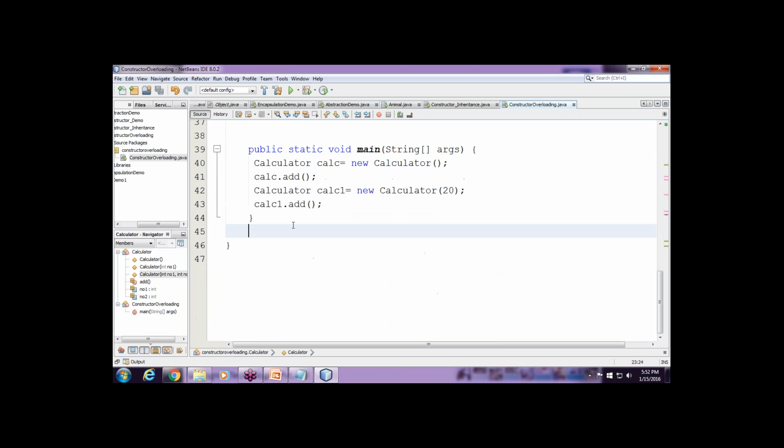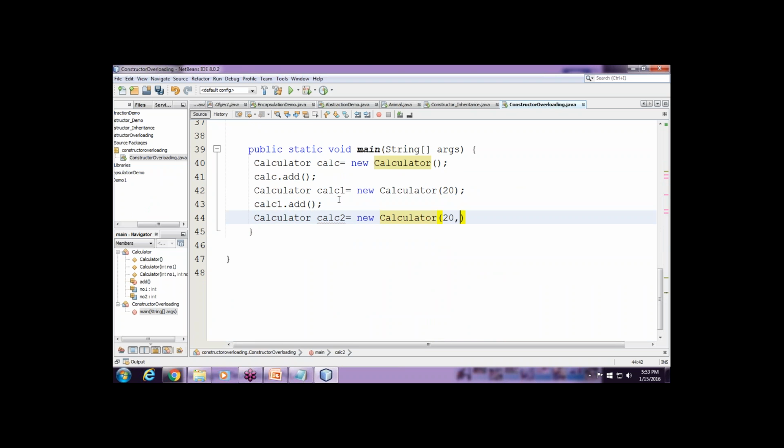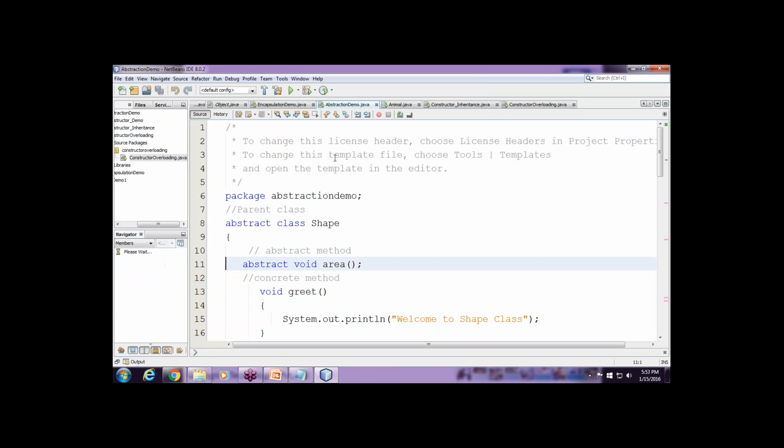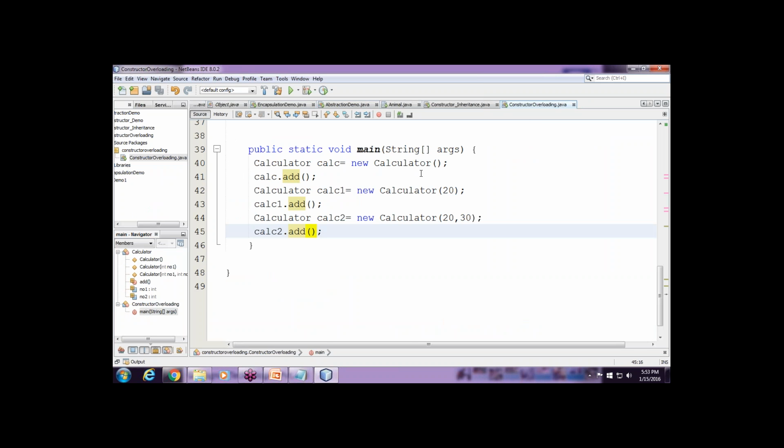So the third case of creating an object and calling a two parameters constructor: calc2 equal to new Calculator. It's supposed to be 20 comma 30. So now you are getting 50 properly. Okay, now call the calc2 dot add and now print it. 10 20 30 20 0 20 and 20 plus 30 50. Yes, so this is how we can implement a constructor overloading, right?